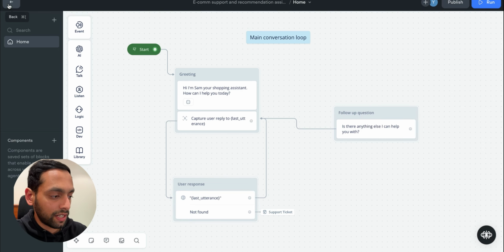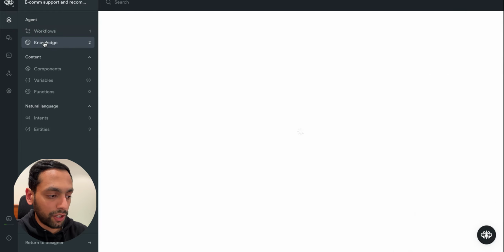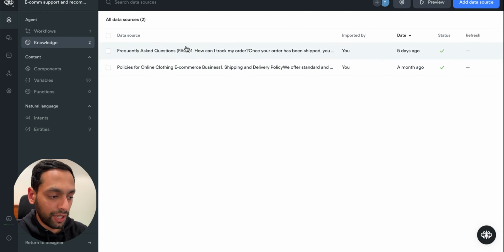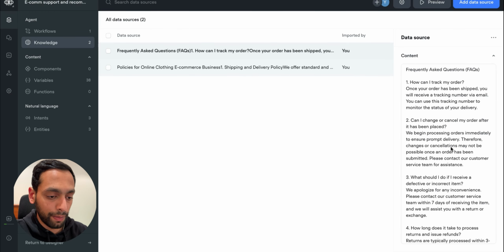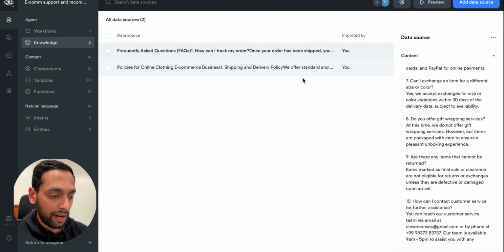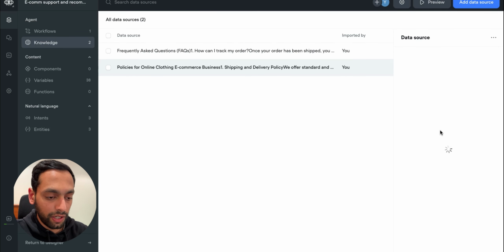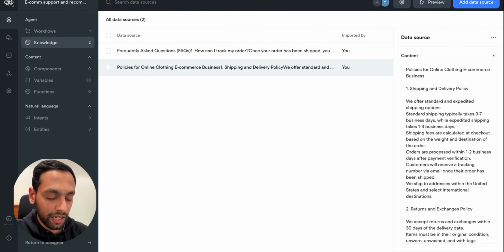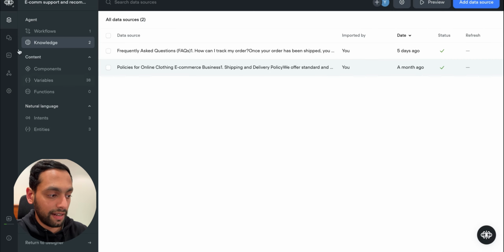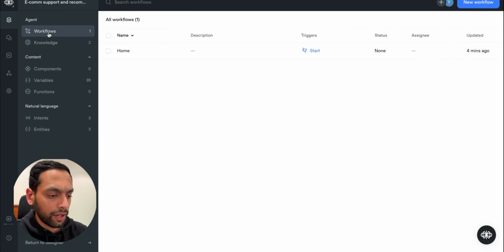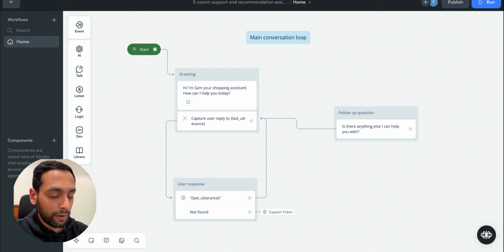questions. So for this assistant, we've got a knowledge base, which is made up of 2 data sources. These are just text inputs that I've given the bot. And this comprises of frequently asked questions and also the policy of the e-commerce company in terms of the shipping policies, returns, refund policies, and that sort of stuff. So if the questions asked by your users are within that knowledge base, the bot will answer that.